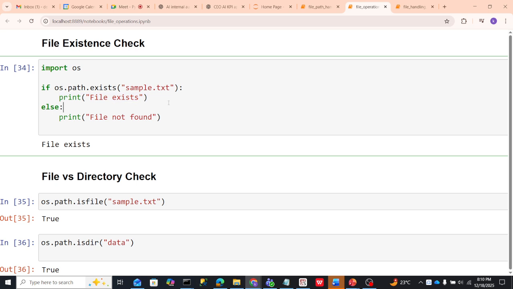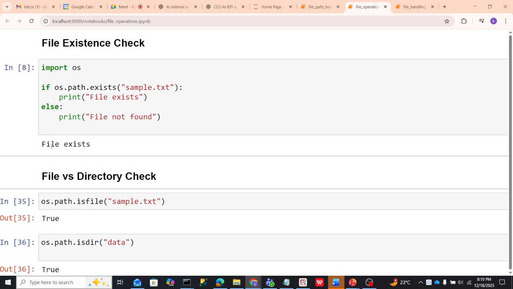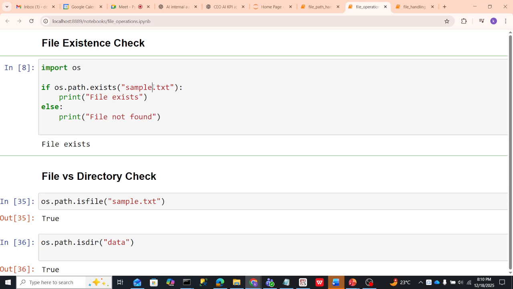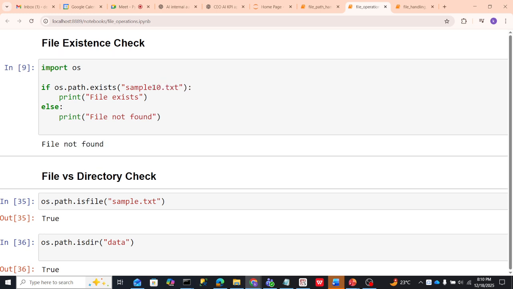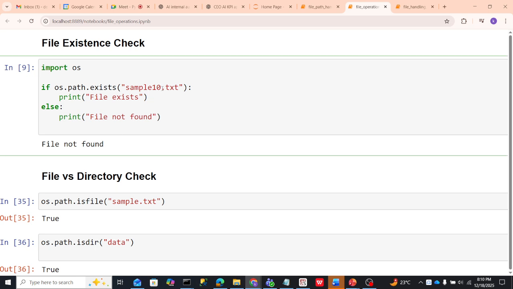Sample.txt we already have, so file exists is the output. If I check sample10.txt, I don't have any file with the name sample10.txt, so it says file not found.